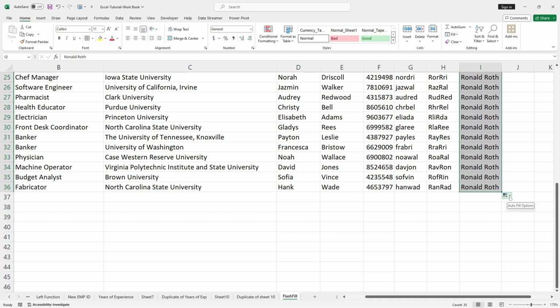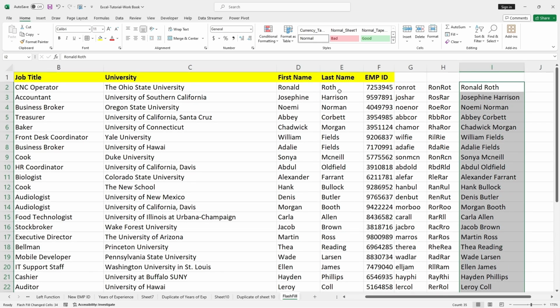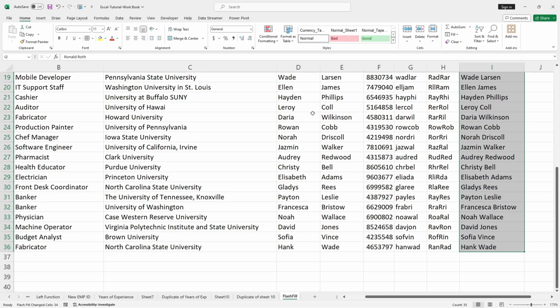If you select the drop down of this small menu, you will be able to see there is an option which is called Flash Fill. Select this Flash Fill and you have your data, first name and the last name, for the entire cells.